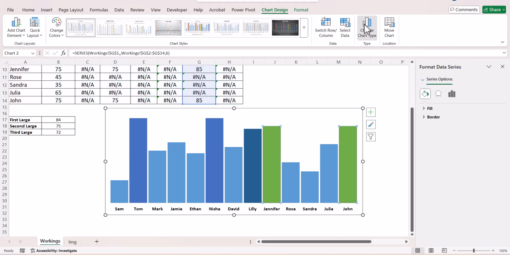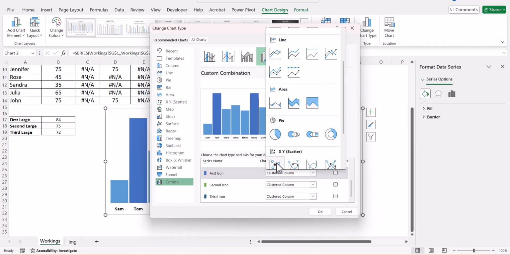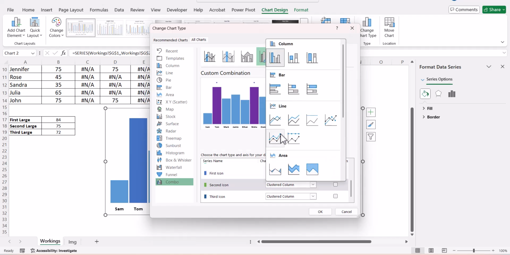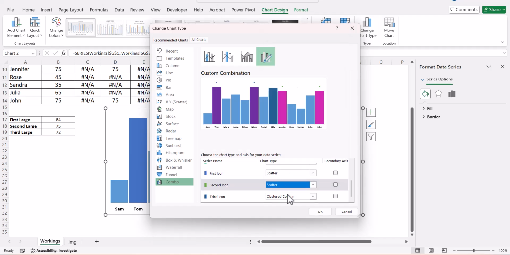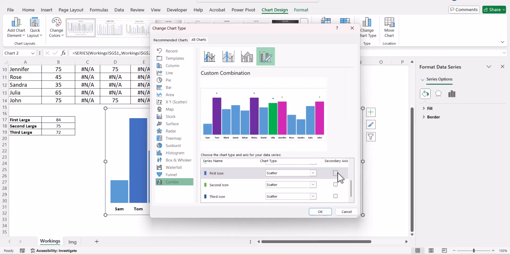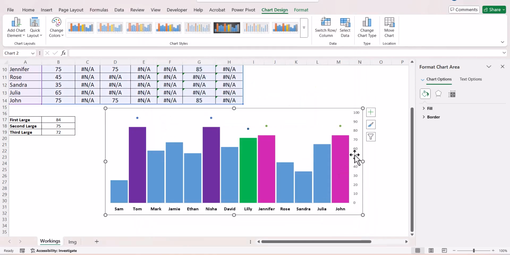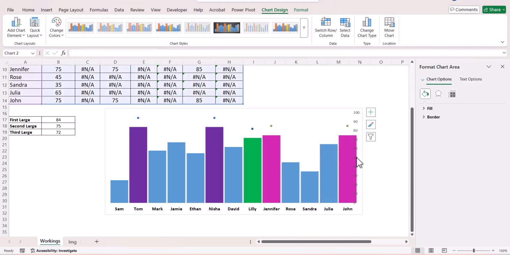Select the series and go to change chart type. In this, wherever icon is written, go and change it to a scatter plot. And this also to a scatter plot. And put all of this on the secondary axis and say OK. Let us just delete this. Now we have our scatter plots.